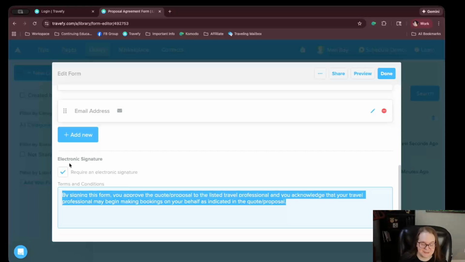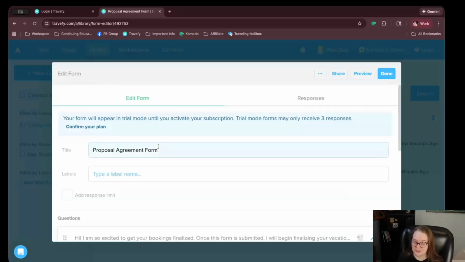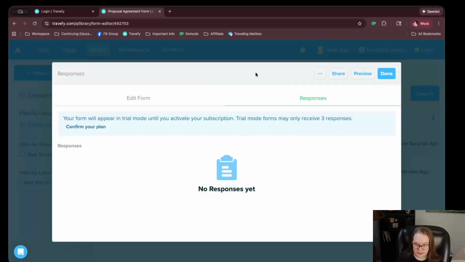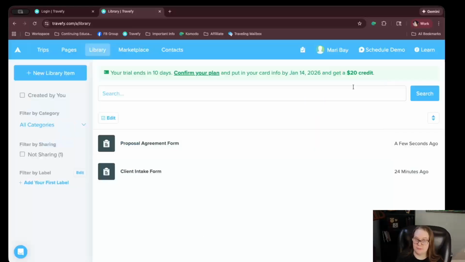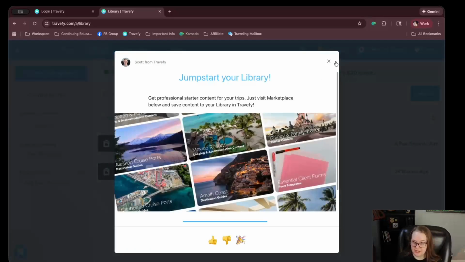So include your terms and conditions as much as you can, or as often as you believe you need to, and as often as your attorney recommends you do so. This is not legal advice. This is just what I personally do. So I do put in my terms and conditions on all forms. For proposal agreement form, I definitely 100% do. Once that proposal agreement form is submitted, it's most likely not going to show up here. It most likely will show up within the trip itself.